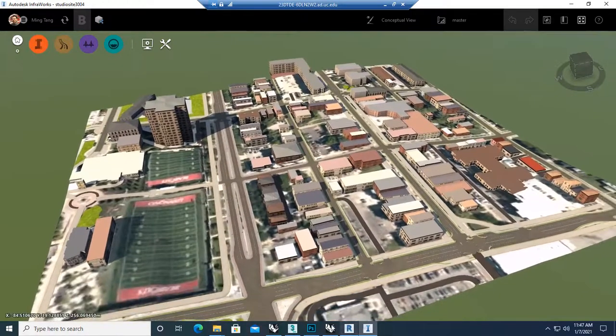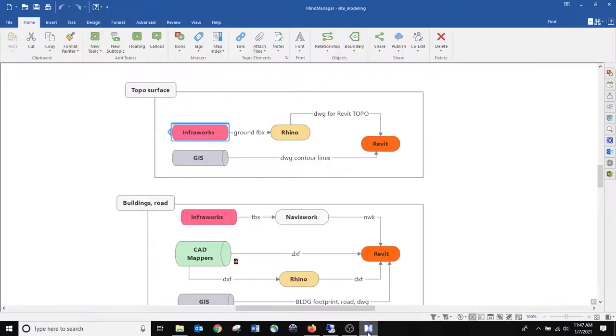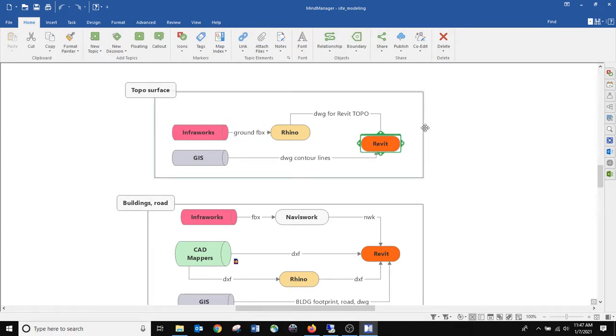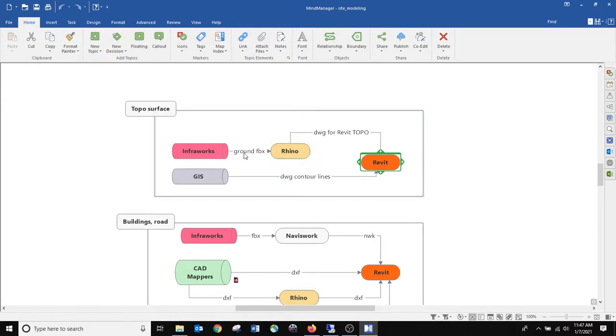So my goal, back to my diagram, is trying to transfer this Infraworks into Revit, right? So I can use the Infraworks terrain to build my Revit Topo Surface. So that's the whole process. In this process, you have to go through Rhino to generate the contour lines. So that's the in-between program you have to use.